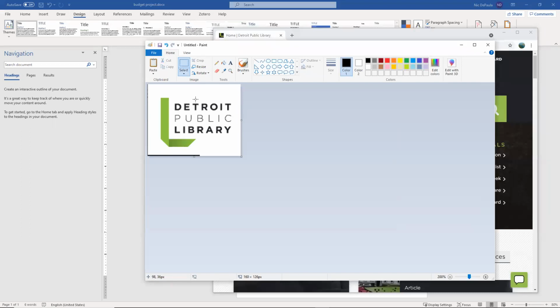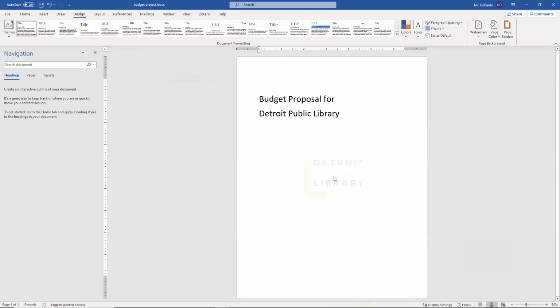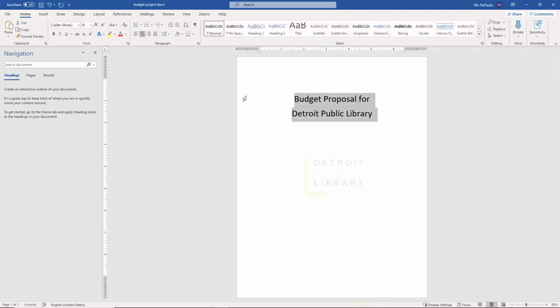Now, because it was so small, it became pixelated here. You can see over here in the bottom, 160 times 126 pixels. So that's relatively small, so it doesn't look very good when you enlarge it. That's why it doesn't look great here. But anyways, we have our watermark in our cover page.